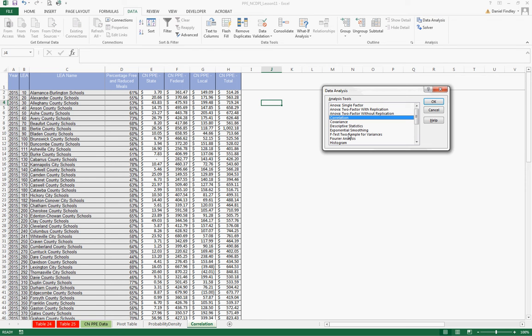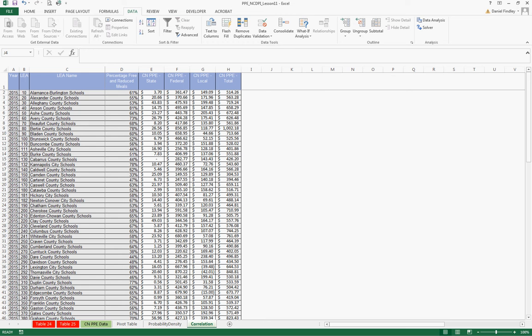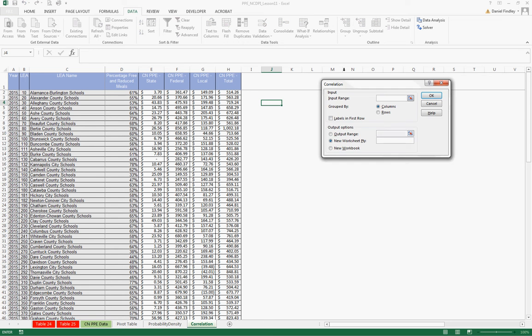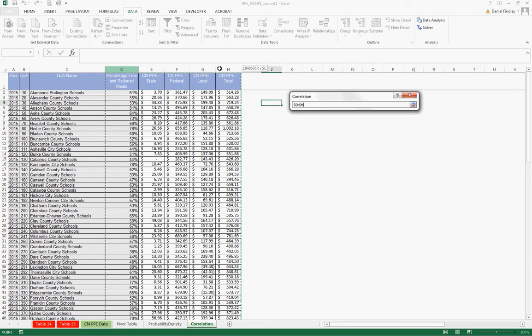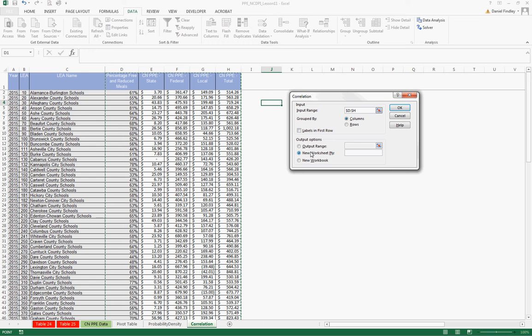we see correlation is one of the data analysis tools we can use. If we click OK, we're going to get an input window. In Excel, we can select an input range of multiple columns, but they have to be consecutive columns. And so they have to be organized essentially the way we have them here. We can look at D through H. So we can select D through H. There are columns. We also need to tell it that we have labels in the first row.